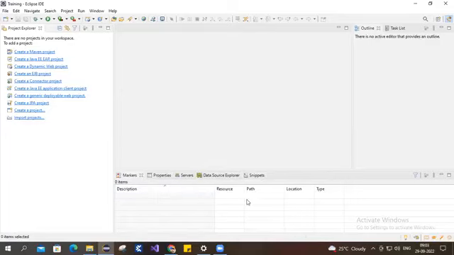And here in the bottom screen, there are different screens. Once we start, you would come to know what they are all for.